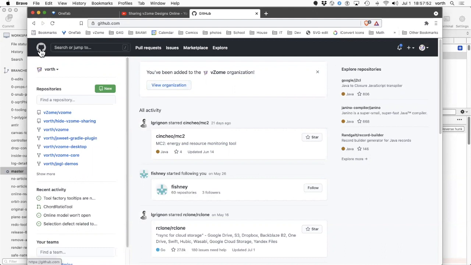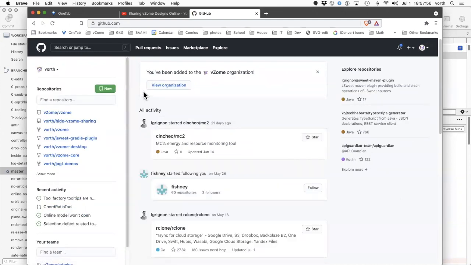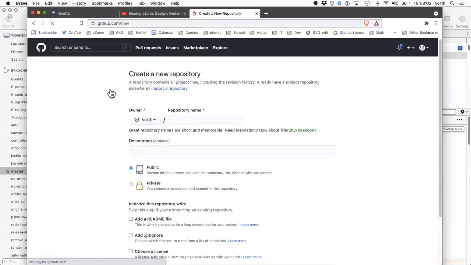It's a good idea wherever you are to click on the Octocat logo, and that will take you to this page. And we want this page because it's got the new repository button here, this green button. So I'm going to click on new repository. We have to create a repository named vZome-sharing. vZome expects this name. It's not going to work with any other name.